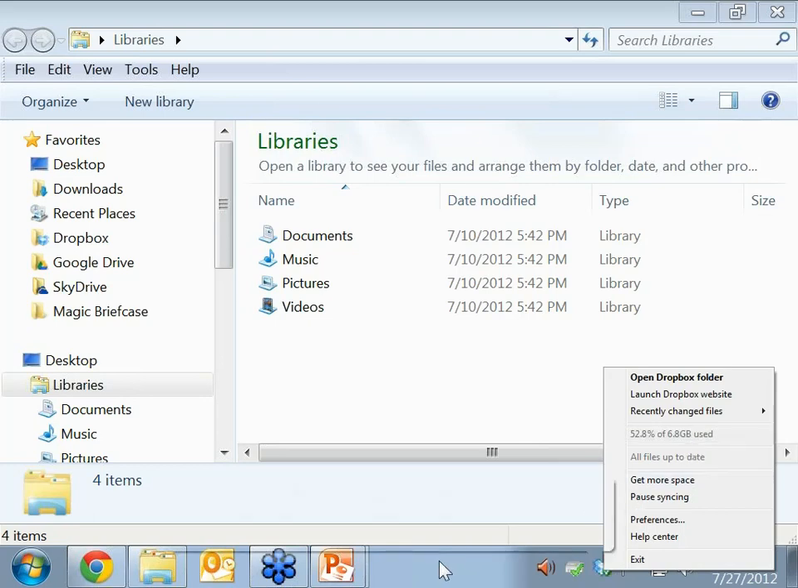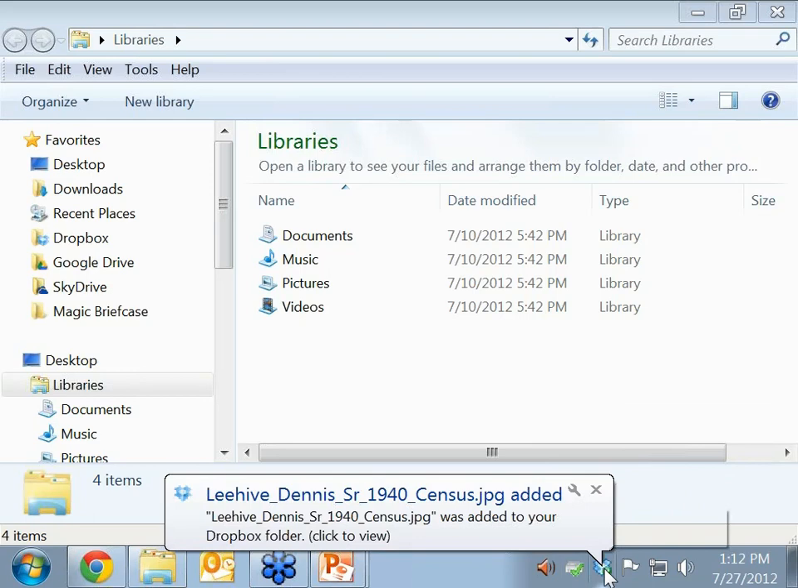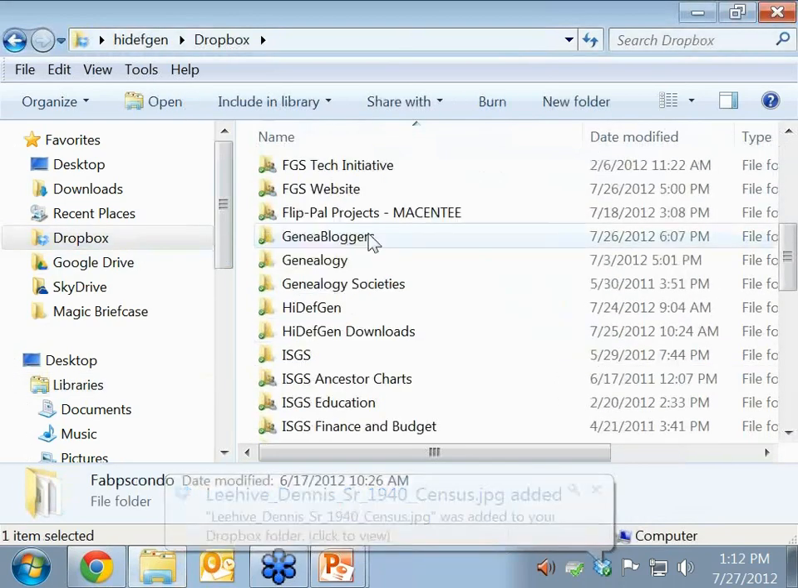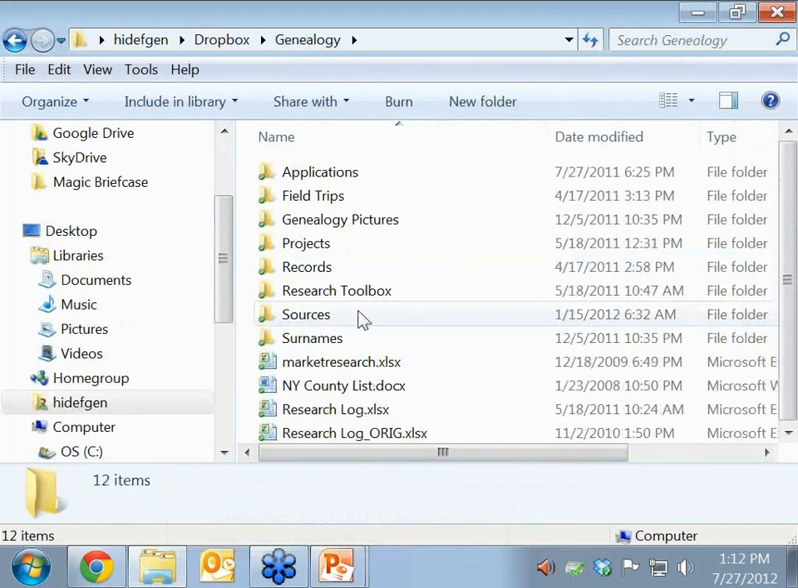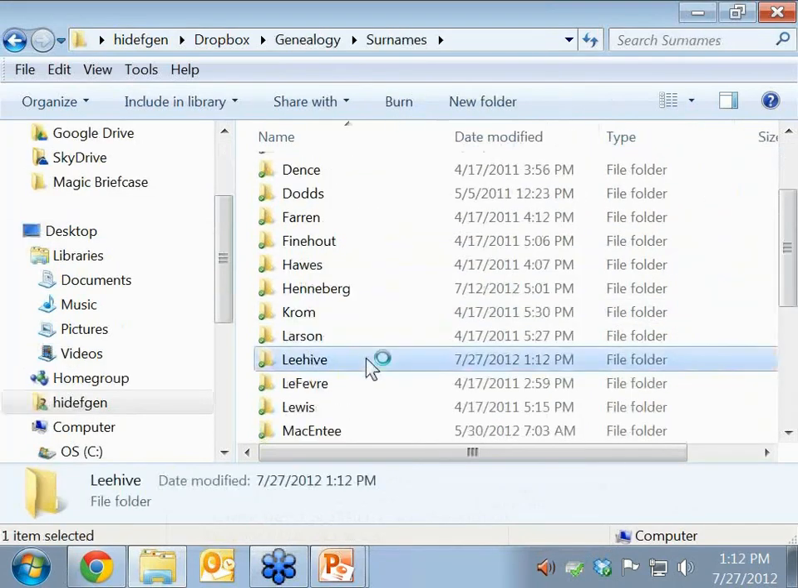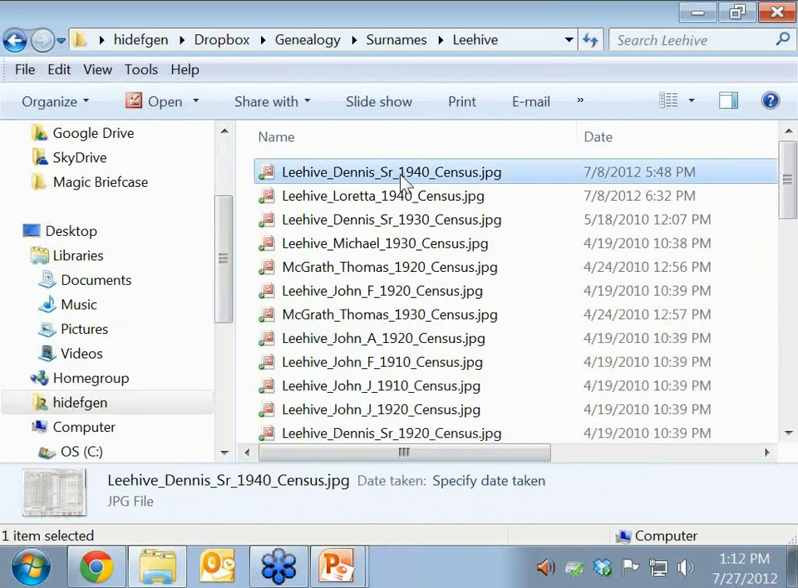And you notice, here it is. It is actually updating, and it was that fast. That was a 3 megabyte file. Now I am working with a fast computer, fast internet, but I added a 1940 census page for Dennis Lehigh, one of my ancestors, on my laptop, and guess what it did? It did the update right here, not just in Dropbox, but also on my computer, and it would be right here, genealogy, surnames. I go down to Lehigh, and there it is. Okay, it was just added.